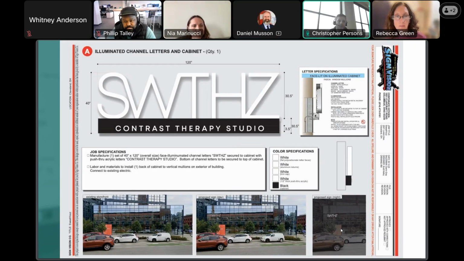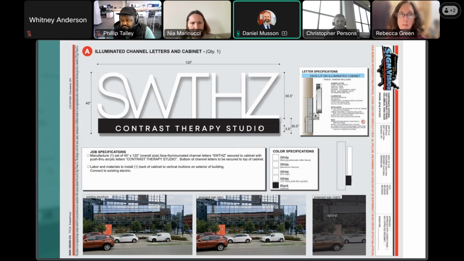What is the width of each letter, each stroke? I do not know that I have that information. Let me make a quick call about it. Maybe an inch. It's 3.5. It's probably closer to 2 inches, I would guess.